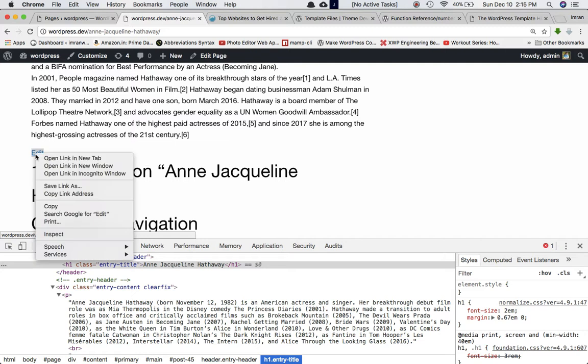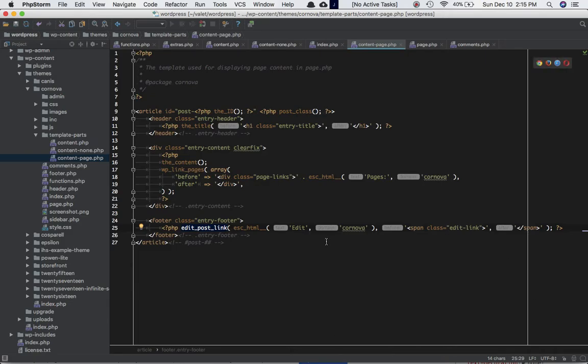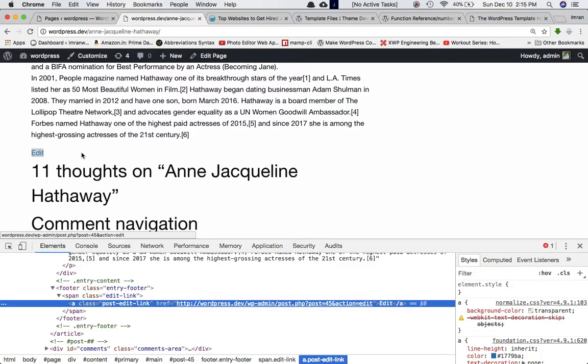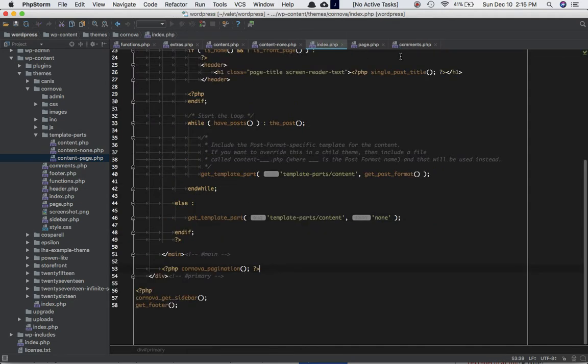Let's check if that's the case. Yeah, edit link span class edit link, that's what it was, right? Edit is the name, and that's why we have name as edit. Okay, and then, right, so once this is displayed, the work of content-page is done.